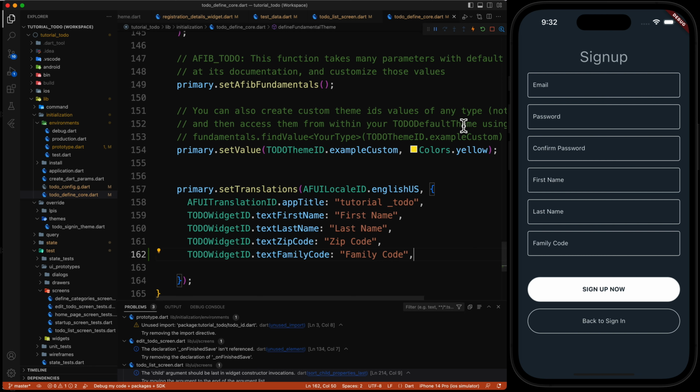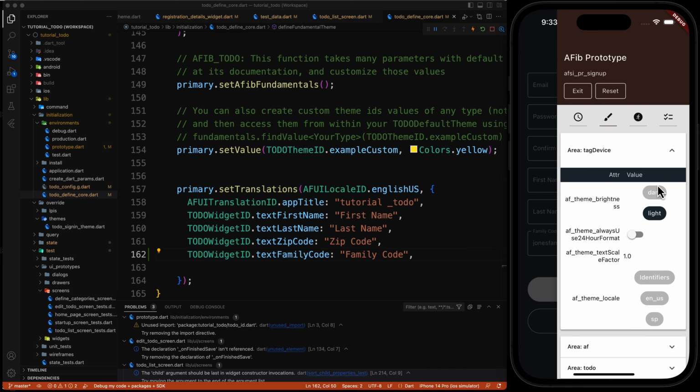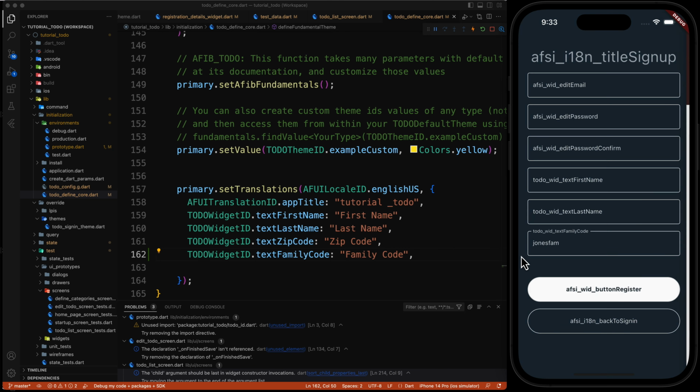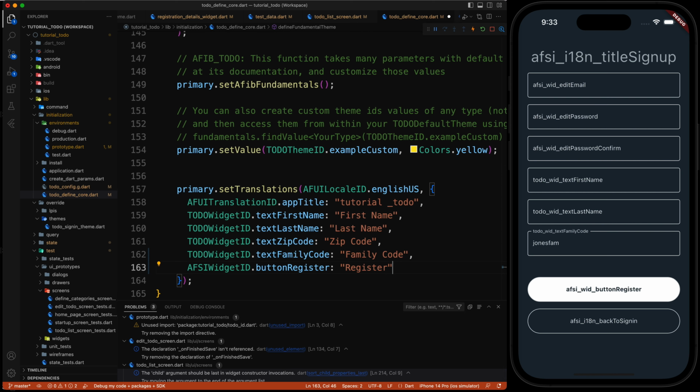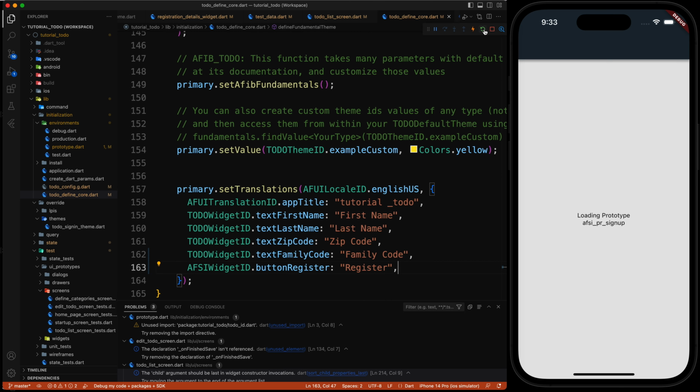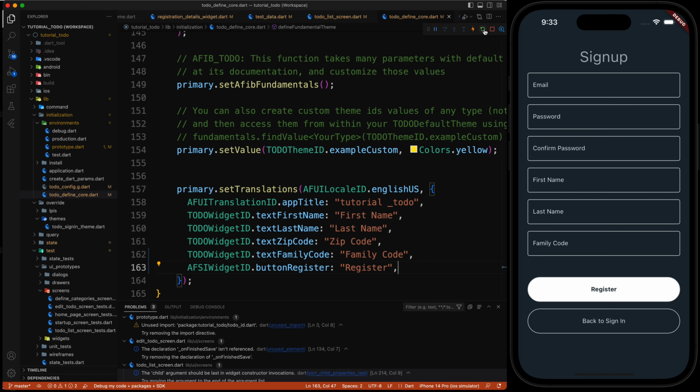But suppose I also wanted to edit the text for the Sign Up Now button. I can open the theme panel of the prototype drawer and as my language, choose identifiers. When I do so, you'll see that AFib shows all the identifiers used to specify text in this UI. The written AFib guide describes several ways that translations can be specified. In this case, AFSI is using a widget ID for the register button. If I associate a different translation with that widget ID in my define core file and refresh, we will see that the translation for the button changes from Sign Up Now to Register.